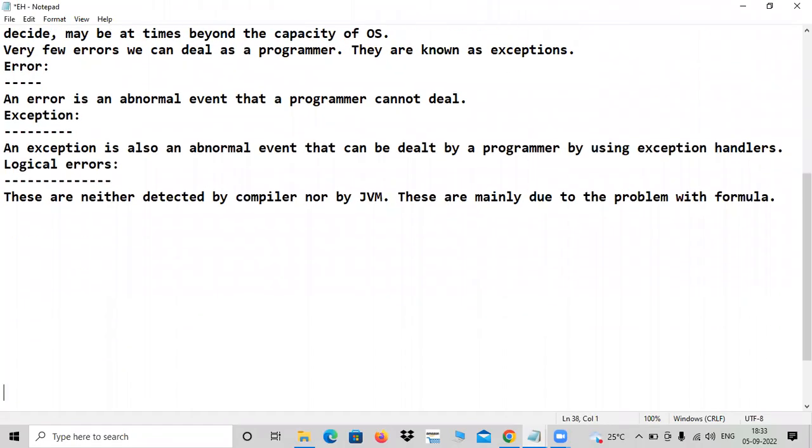For example, what is the formula for simple interest? It is PTR by 100. But if you write in code PTR by 10, both will give output. This will also yield some output, but it is wrong. Here also it won't show any error to you.